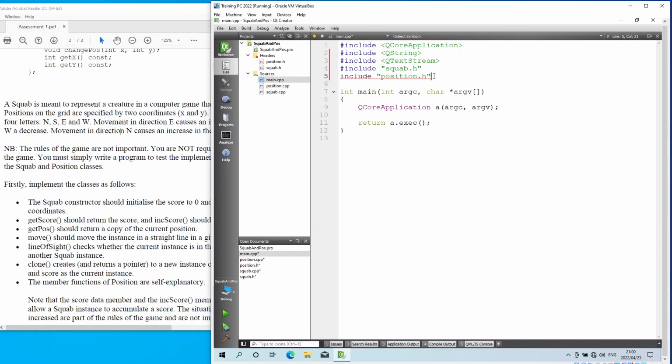Okay, so now we've got those included. Then missing the hashtag over here. Okay, we're going to create an output. So we're going to use queue text stream. We're going to use our cout and we're going to call it std out. This is how Qt defines our cout statement.